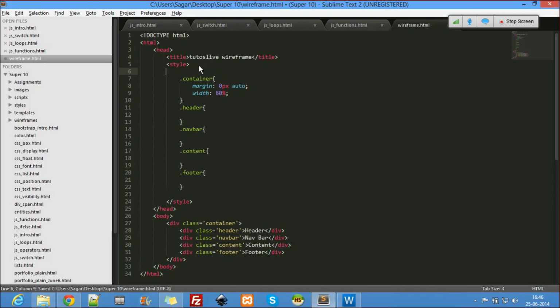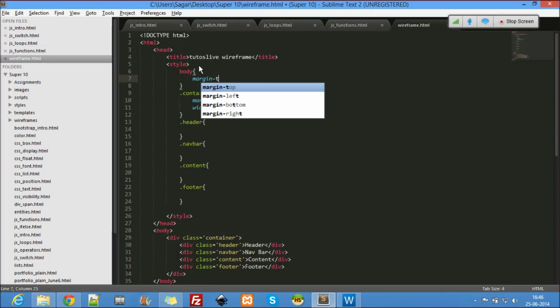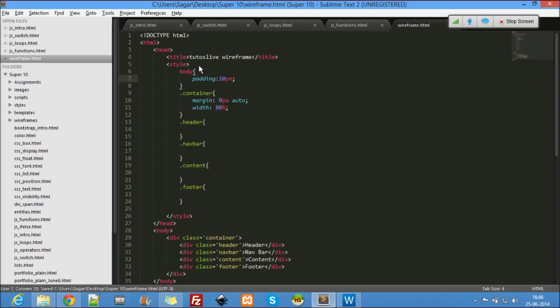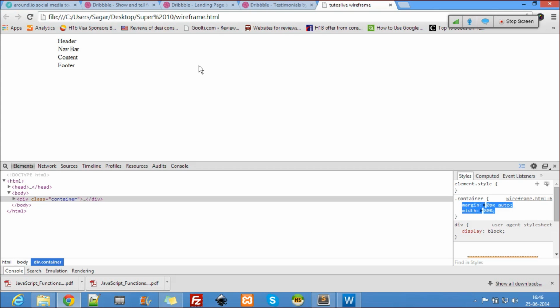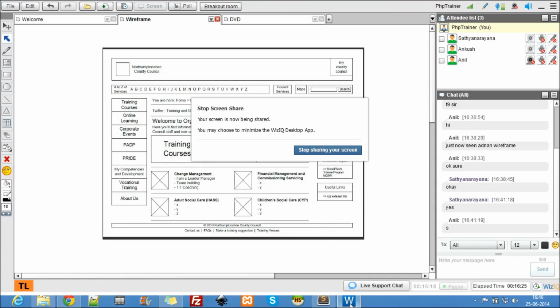Okay, let's do one more style to the body here. Body padding, 10 pixel. Let me just refresh. Okay, looks clean and good. So now coming to the next part.